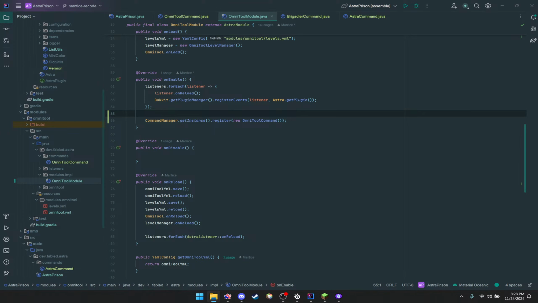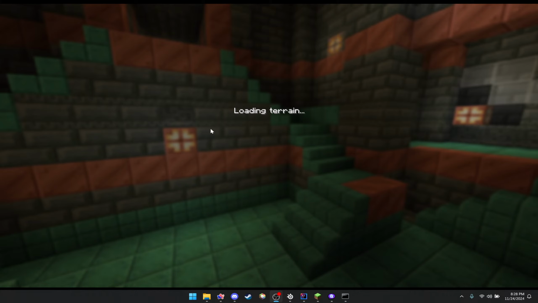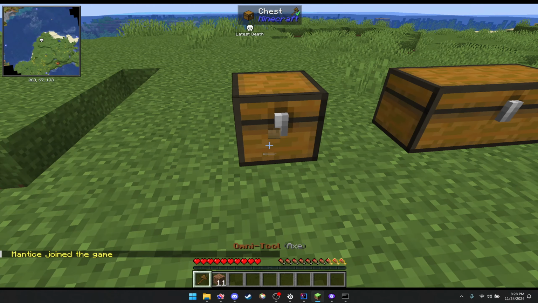So we got our new jar in. Just gotta start the server. Join the server. Switch server on Minecraft. Good. Okay.